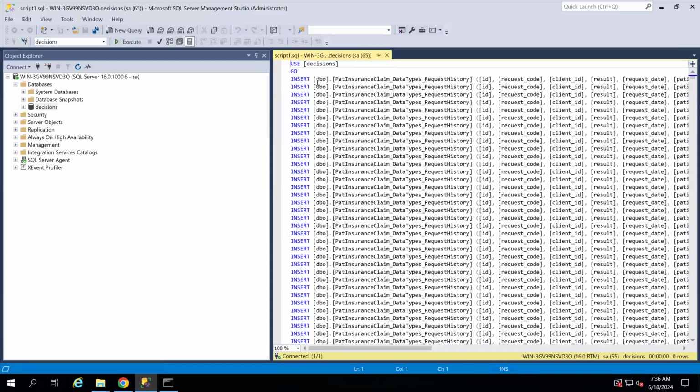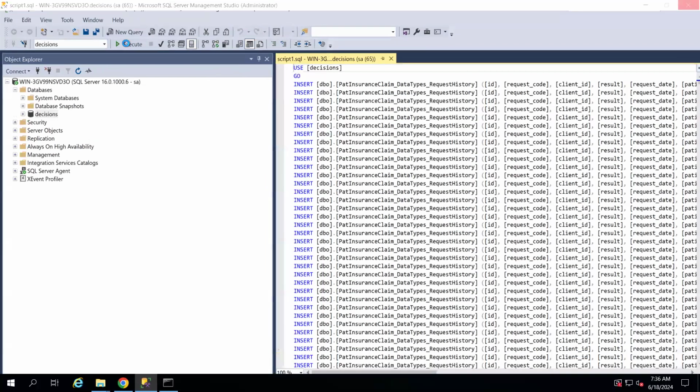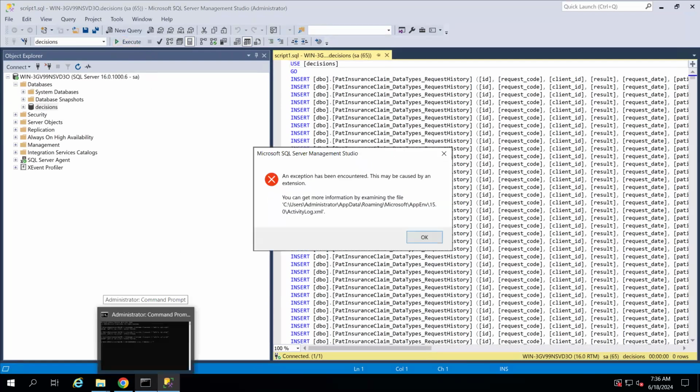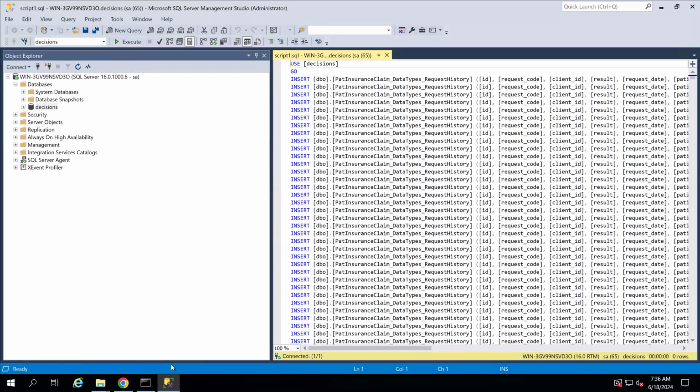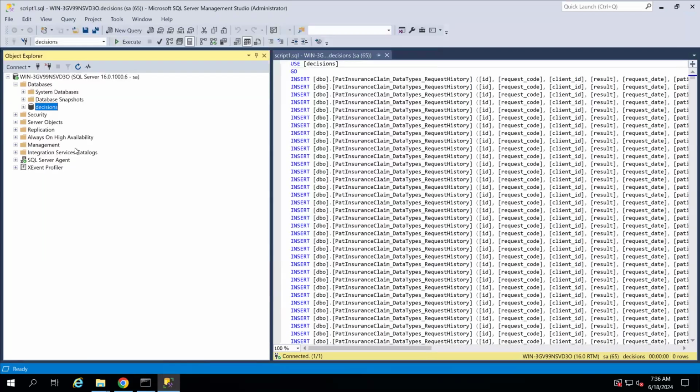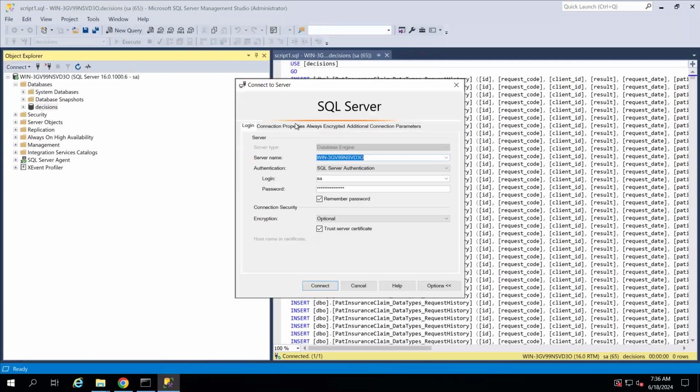And once it's open, I can click this execute button to generate all of this data into my database. Now, when the script file is too large, SQL Server Management Studio, as you can see, is already very slow. You can execute these scripts from the command line. Here I have a command for that. You say SQLCMD -S and then specify the server name. You will find this server name in SQL Server Management Studio.